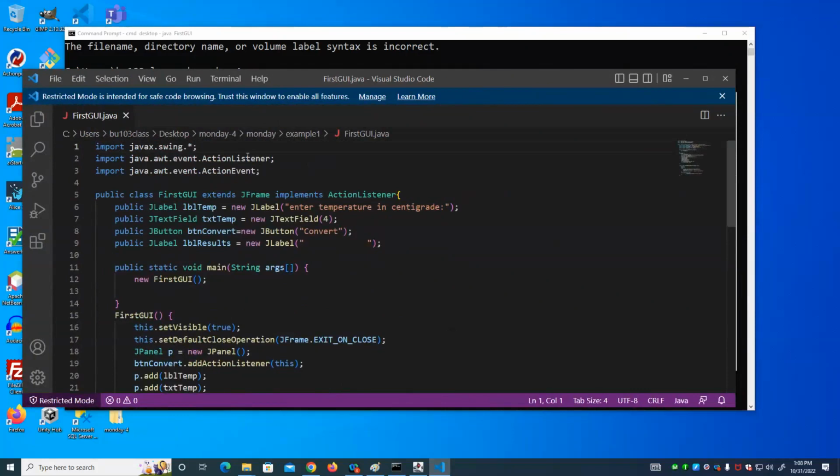GUI in Java can be done several ways. One of the ways is with a set of components called swing components. And those swing components take advantage of an earlier form of UI, which is called Java AWT, which, don't ask me what those letters stand for because I don't know, right?